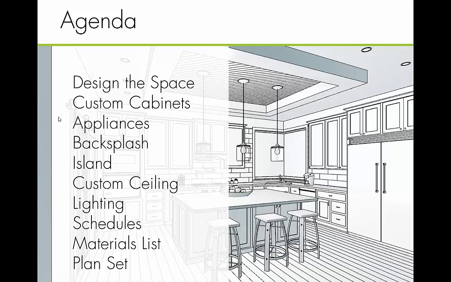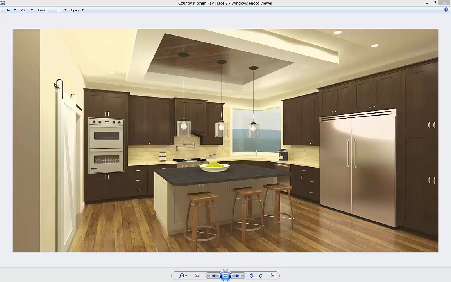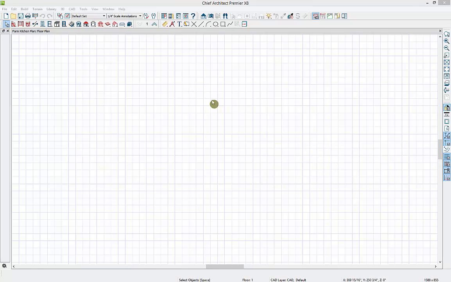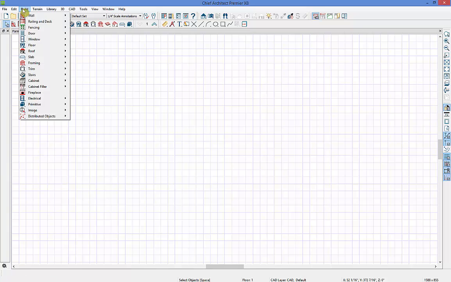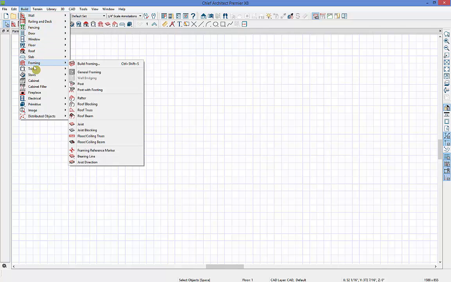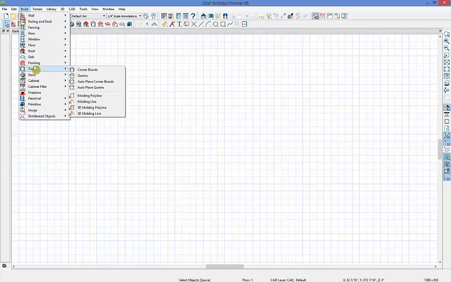So let's start working in Chief Architect. So this is the kitchen we'll be designing today. So we'll create that space and start working in that area. So I'm going to open up Chief Architect here. So across the top, you'll find our default tools. And these are all of your standard tools that you'll be working with. We also have a drop-down, so you can find additional tools in the drop-down options if you'd like.